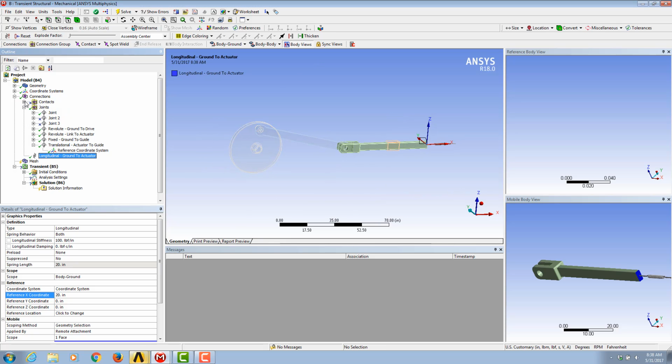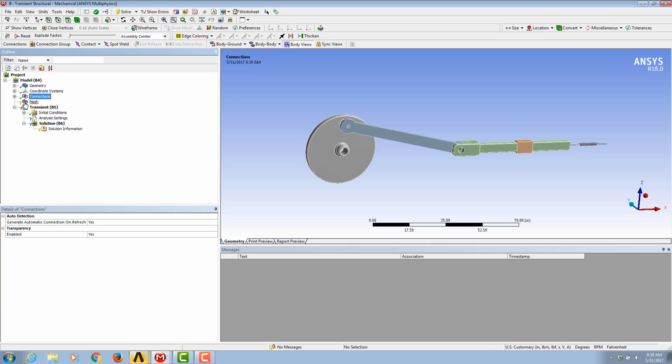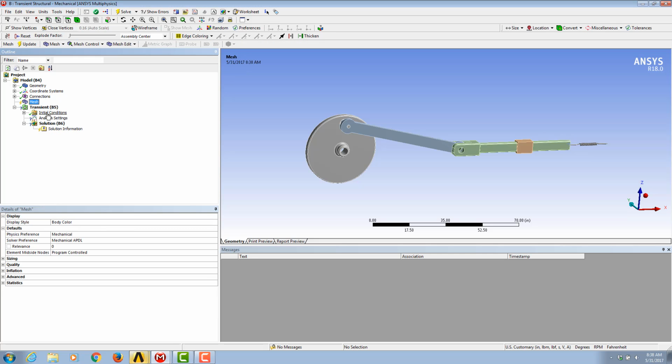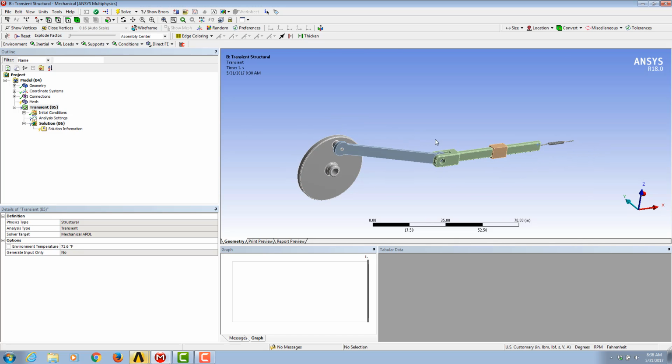And so now, instead of having all of my interactions defined by a surface-to-surface relationship through contacts, I'm using joints, which essentially linearizes the interface. So if I wanted to apply boundary conditions here, I don't have to really apply any fixed supports or anything, because this is already grounded out, this is grounded out, and my spring is grounded out just by the way that they're defined in the connections group.